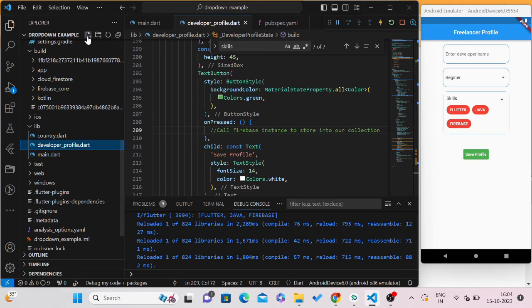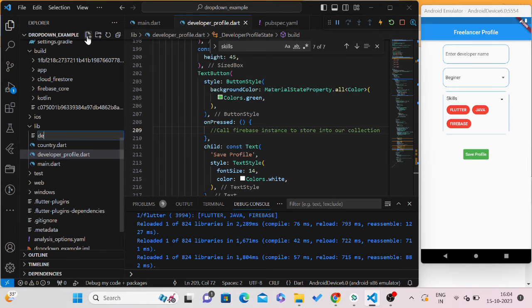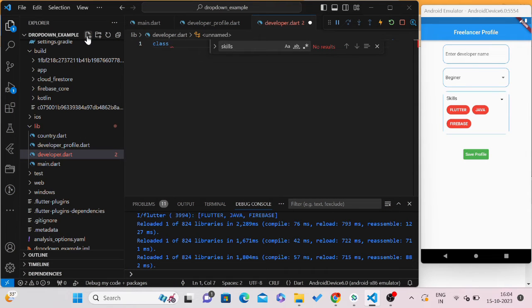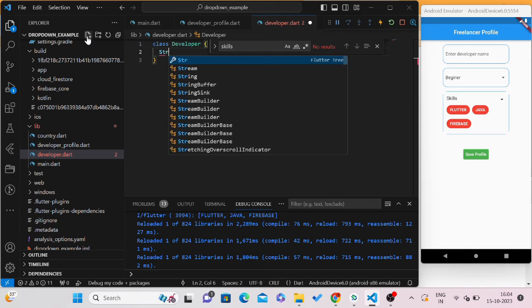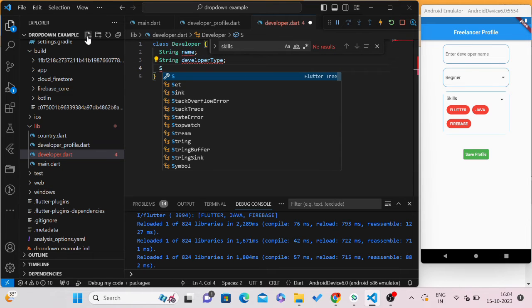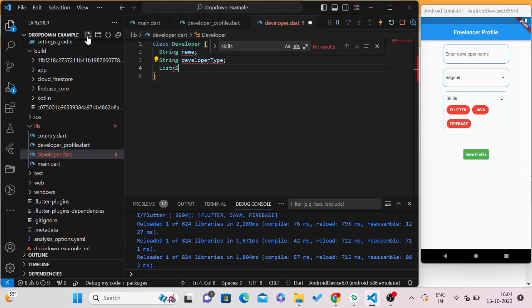So I'm going to create a Developer class here. This is nothing but our model. If you are aware of a model or class, this is similar to that. Here I'm going to create a property for name, then developer type, and this will have a list of strings for skills.